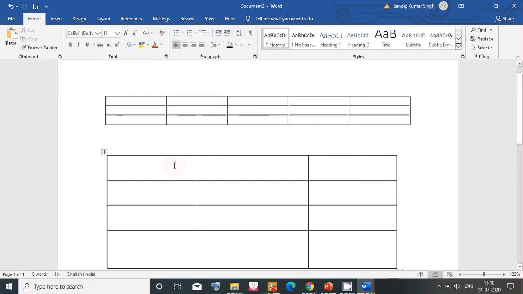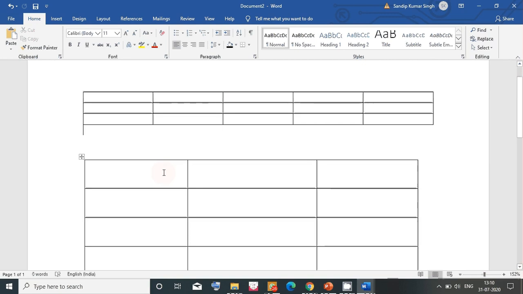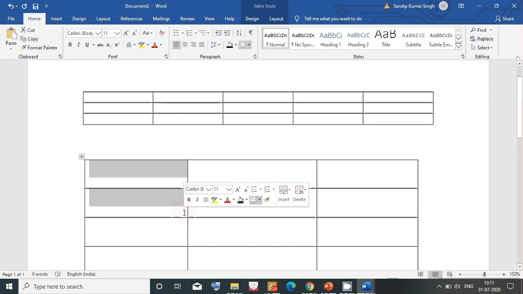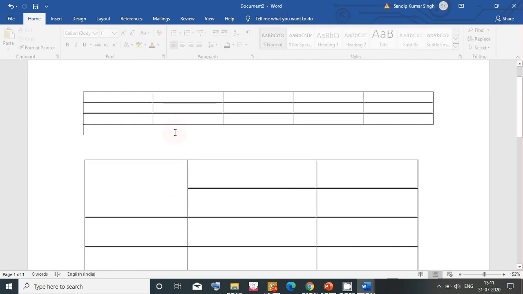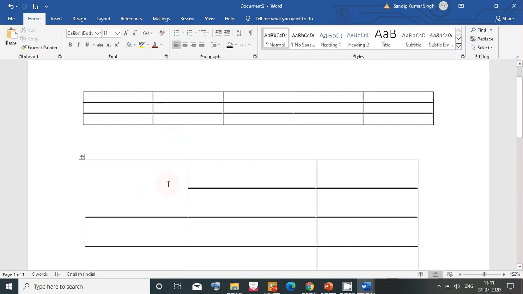Apart from this, there is another option, that is merging and splitting the cells. Now merge, as we know, we mix two things, and split, we break a thing. So suppose I want to merge these two cells, and I want to make it one in place of two. So simply click on merge cell. See, these two change into one.